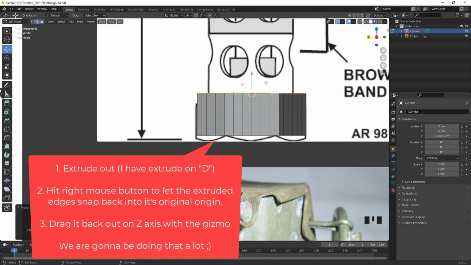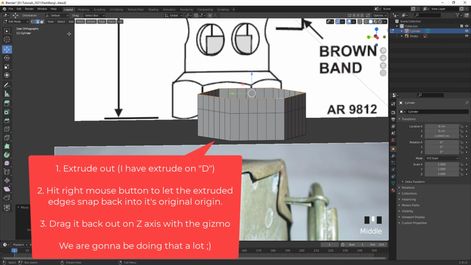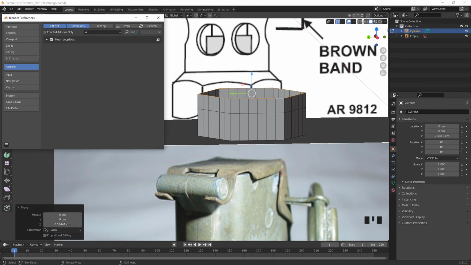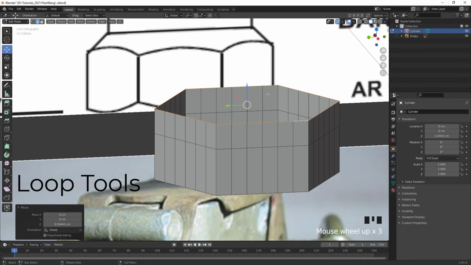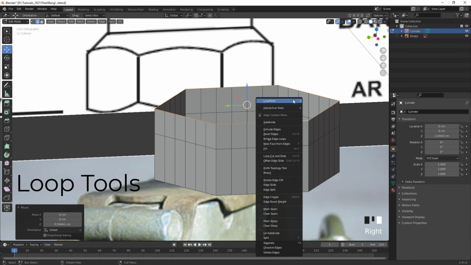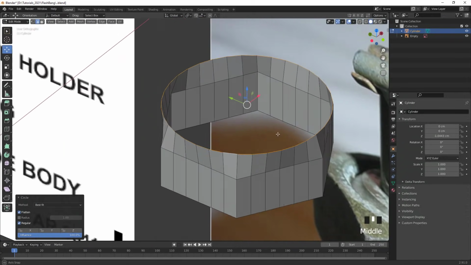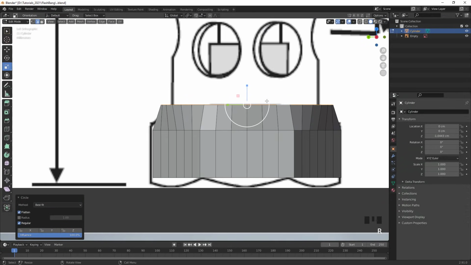Snap it back by letting the right mouse button go and then just drag it up so that it's perfectly straight. And I actually want to go over here to our references and I want to show you the loop tools here. Mesh loop tools. I'm going to have that activated. It comes with Blender, so you don't need to install it. And then we can right click and say circle.